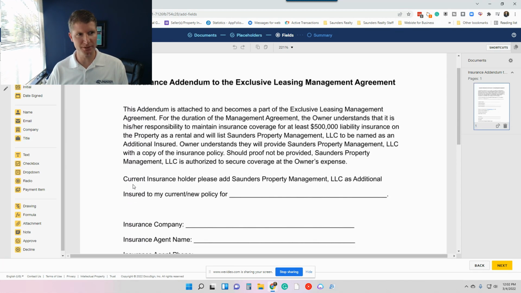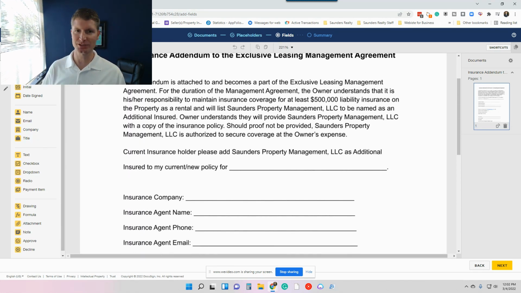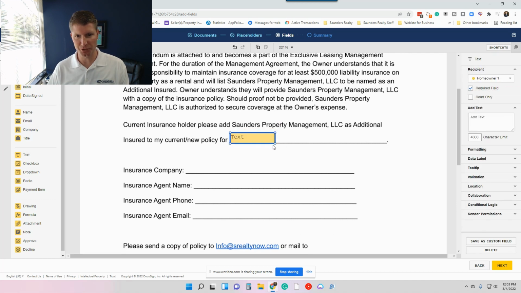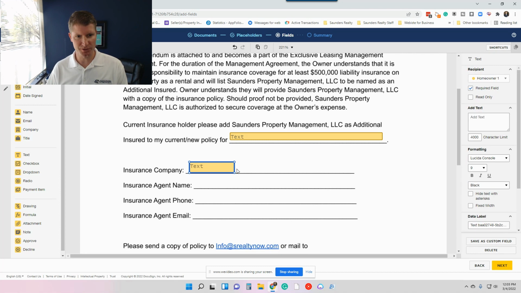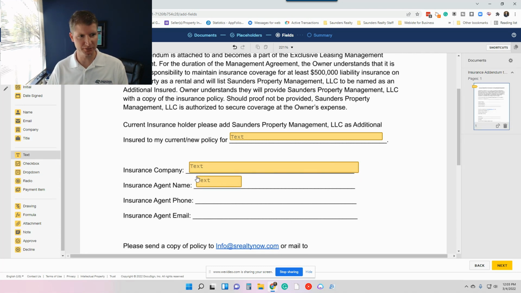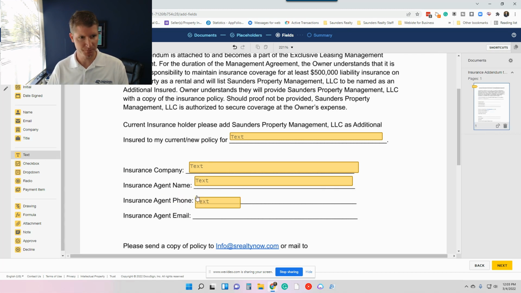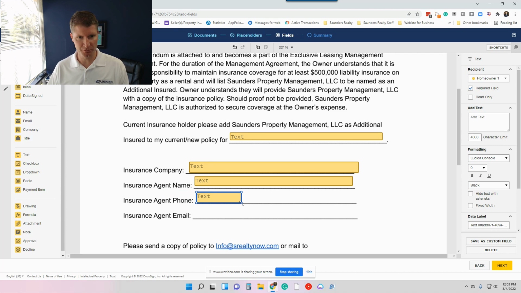And so this is for homeowner 1. And this is just like a typical DocuSign form here. Insurance to my current new policy. This is going to be a text box. This way they can put in the property address. So text, what's the name of the company? And this is the client that's going to be filling this out. Who is your insurance agent? So used to saying real estate agent. And what is their phone number, and what is their email.